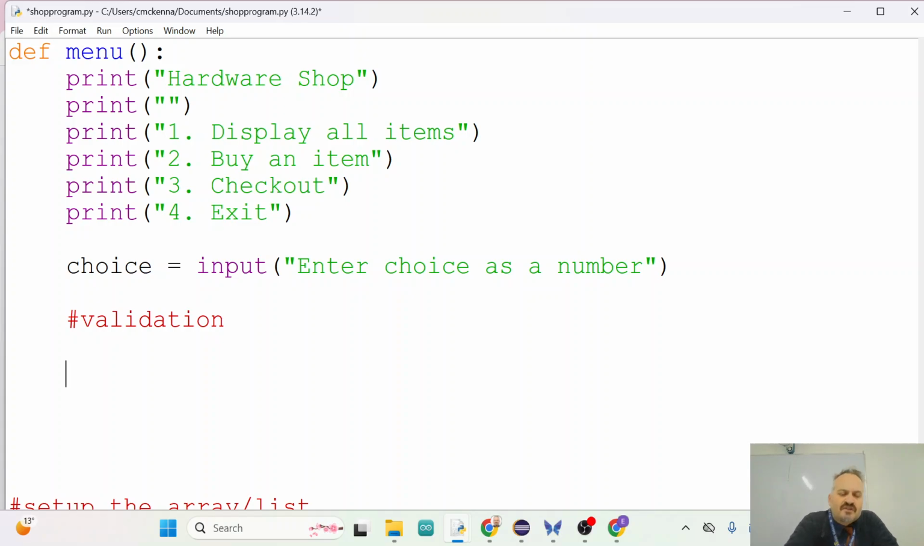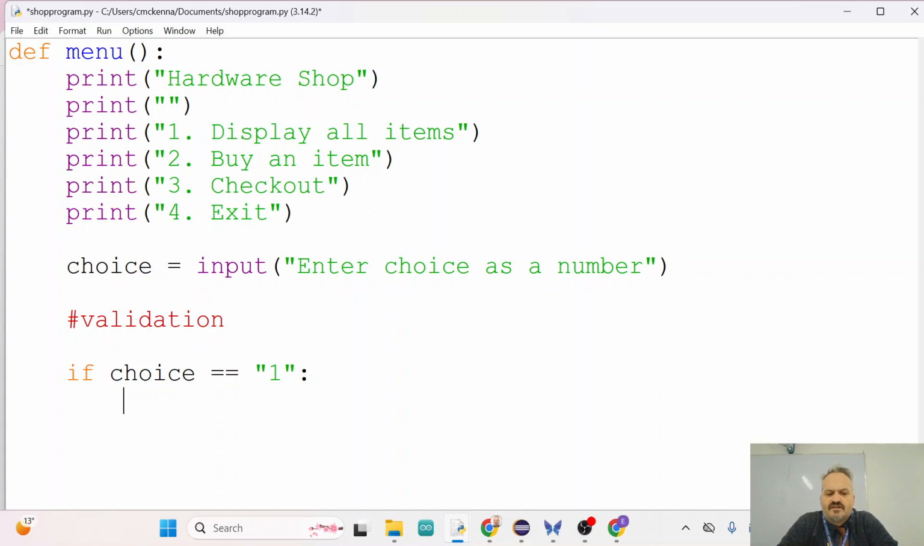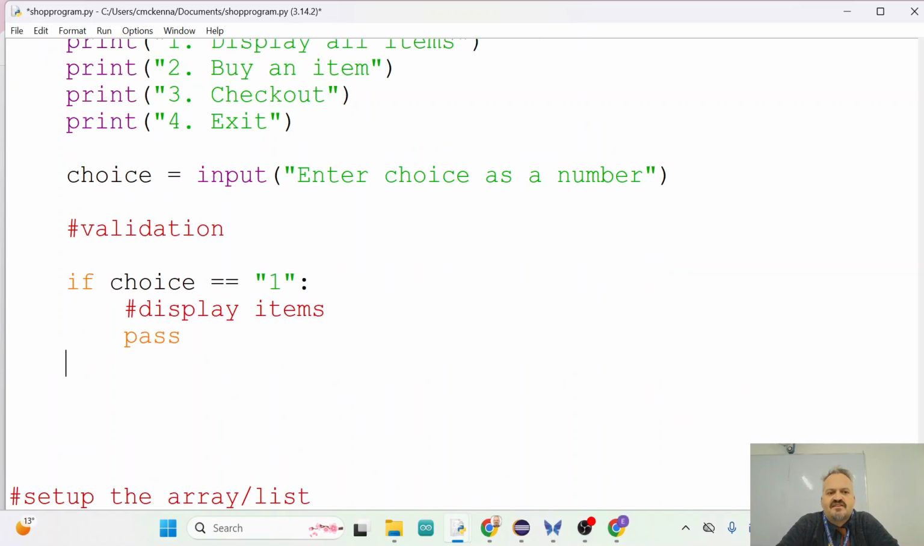Okay, so we're going to evaluate our choices. So if choice equals 1. Now we're doing it as a string, so we have to put it in quotation marks because we've not put an int in front of here. Okay, so if choice equals 1, well then we are going to, now I'm just going to put a hashtag there for now, hashtag display items. Now, temporarily, I'm going to put in pass because that just means don't do anything for now, but it needs something inside of it, otherwise it will get confused.